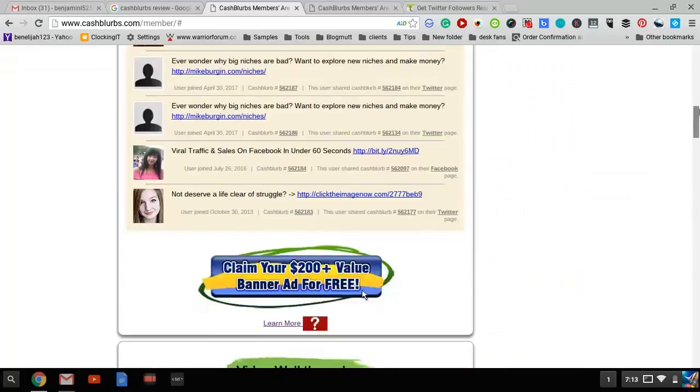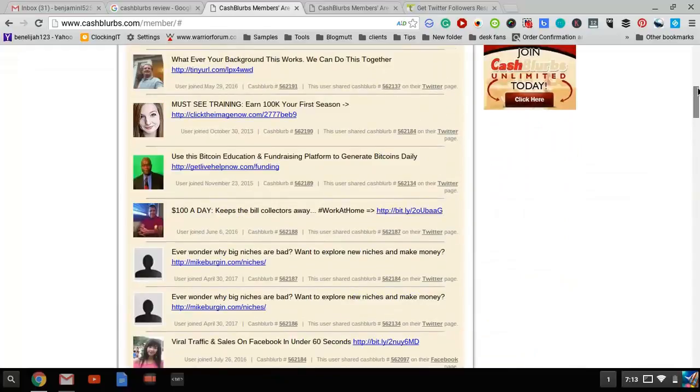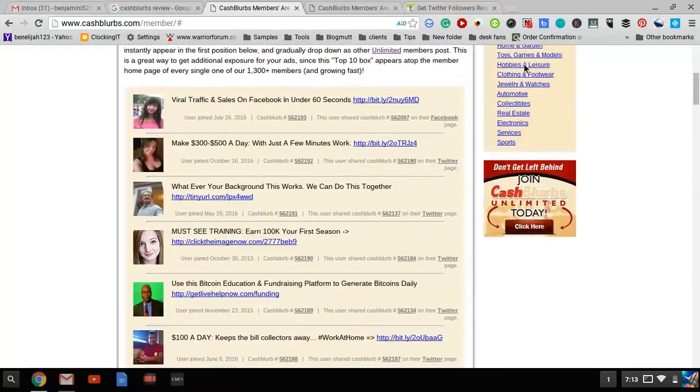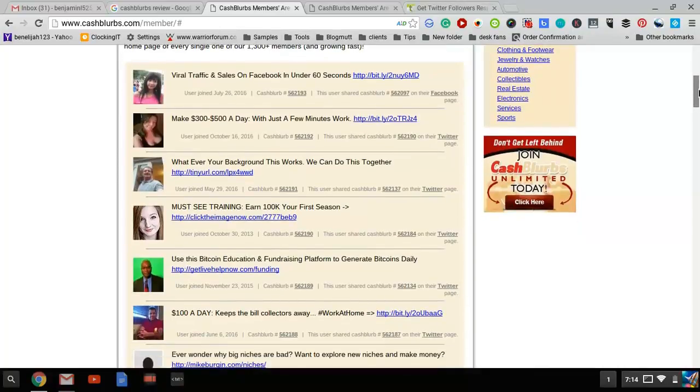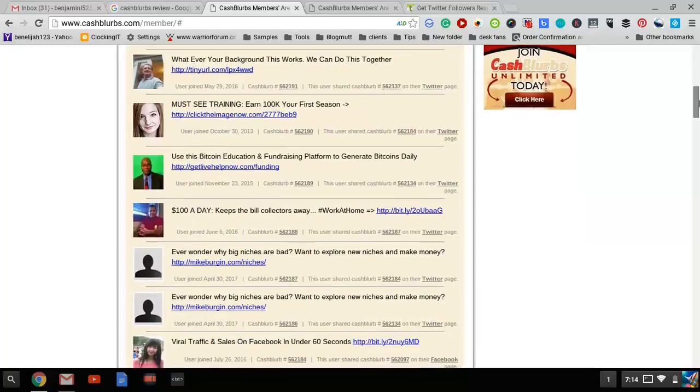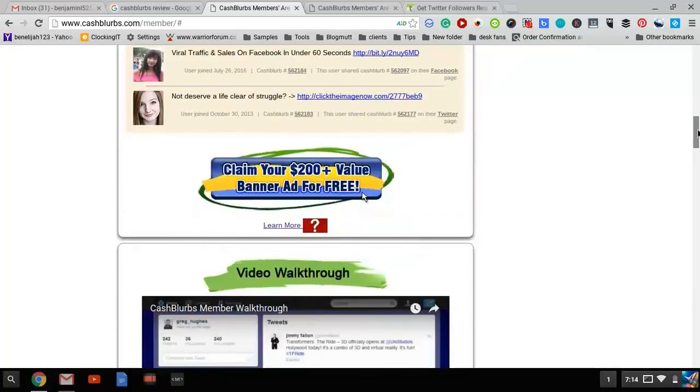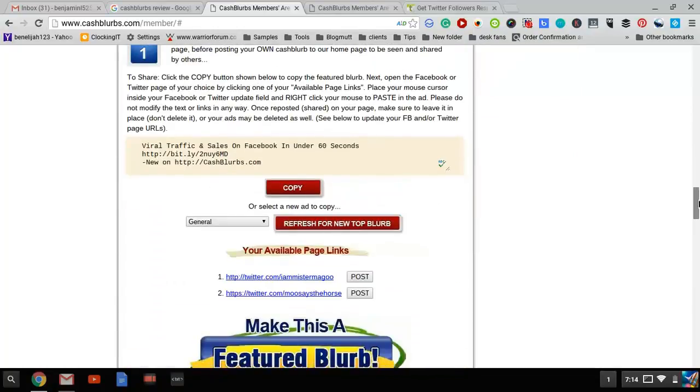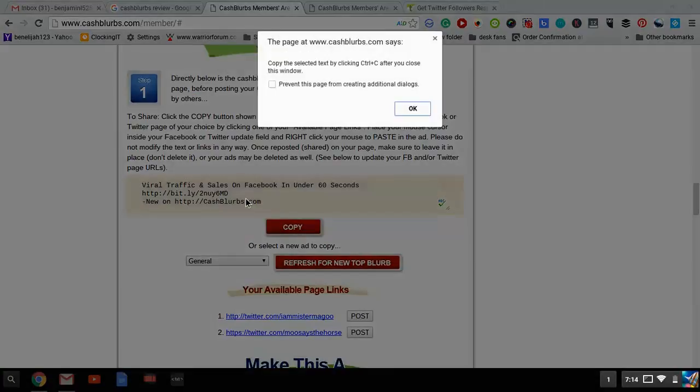So basically how it works is very simple. You see all these little ads over here that people posted. What you do is you share one of these ads on your own Twitter or Facebook account, and then you post your own ad, and someone else will share it on their Twitter or Facebook account. So you go to step 1 over here. You see this little ad on how to get viral traffic from Facebook. You copy it.